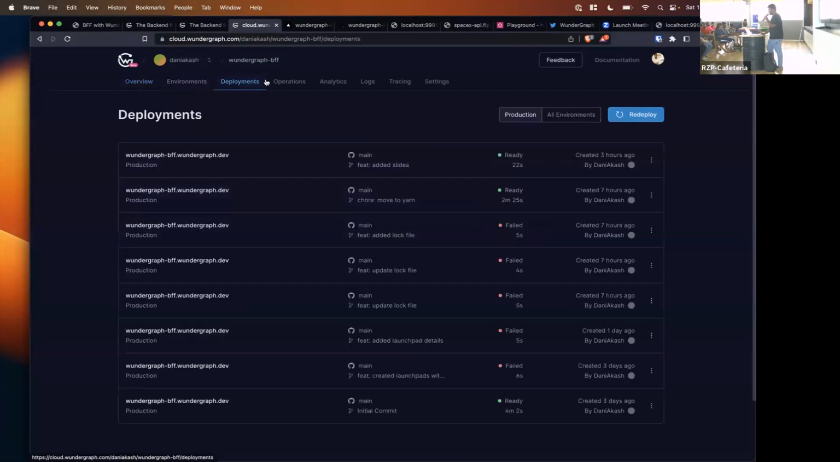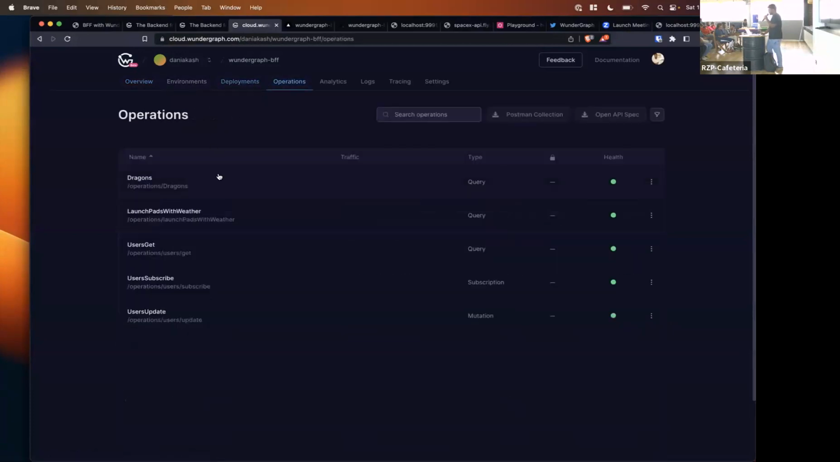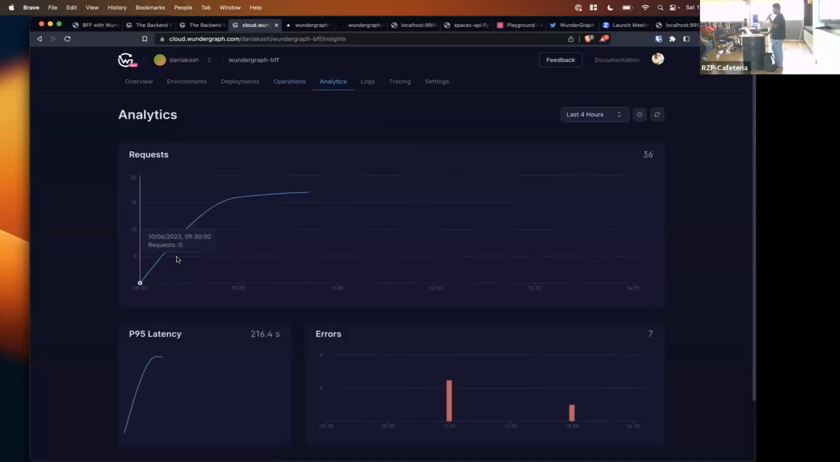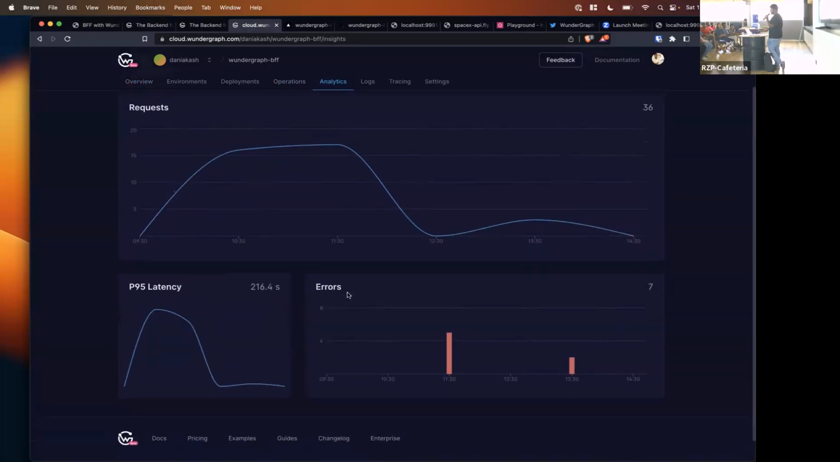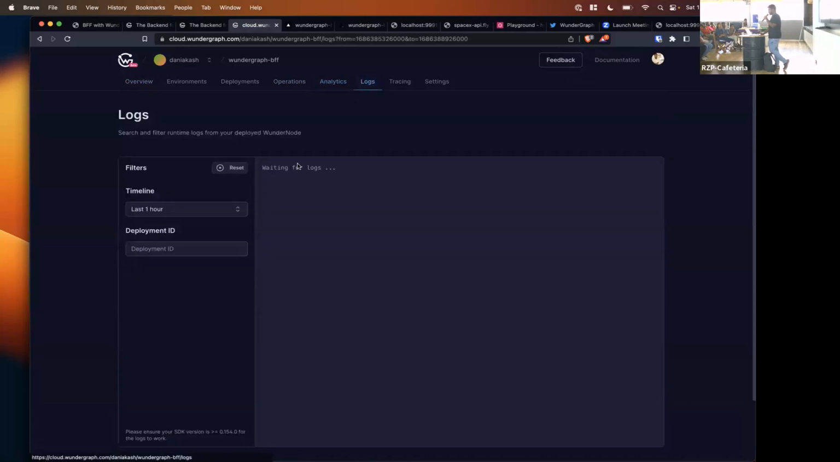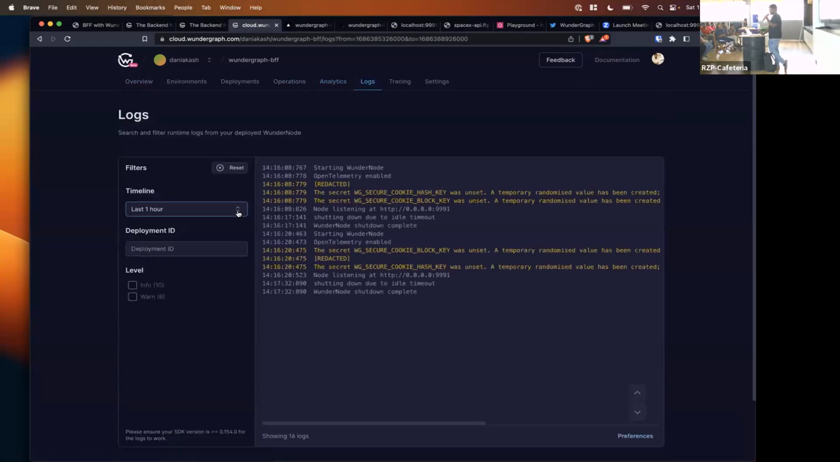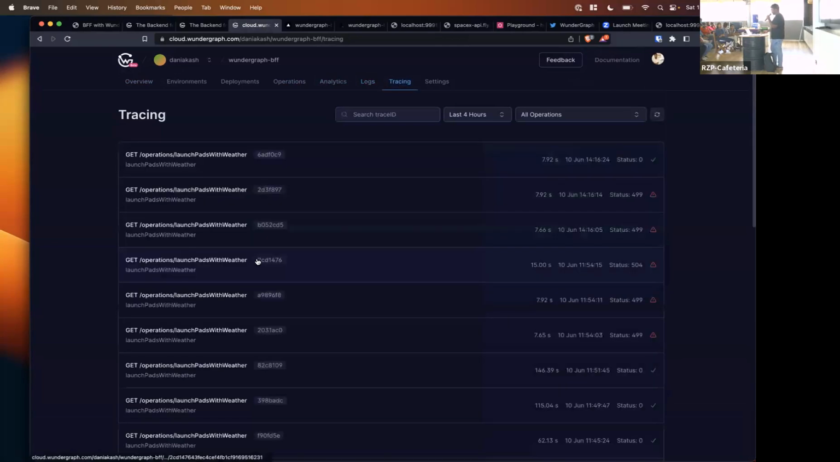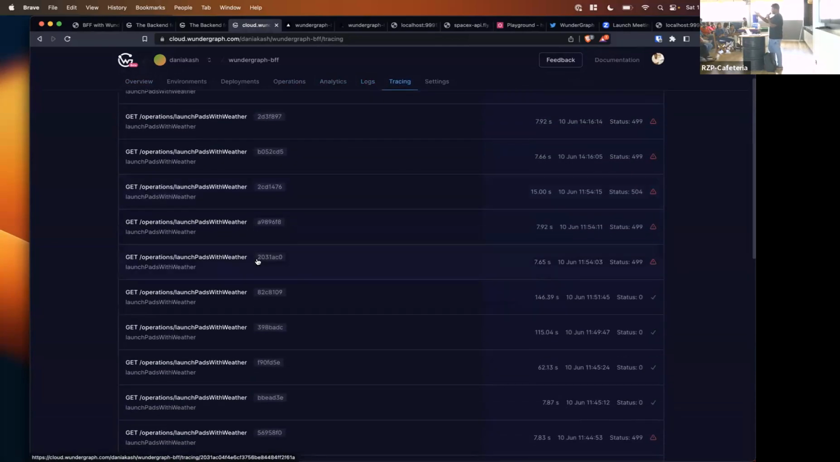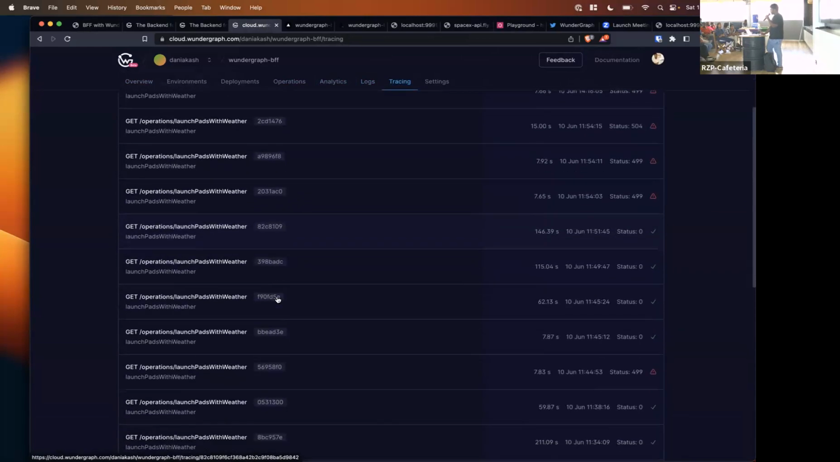And you can go and see all the operations that are running right now and how many calls are being done for those operations, which means you have full analytics of all the services that are running, like P95 latency, errors, how often requests are coming in, and you have logs across every single operation that is being created, and you have tracing, which is recently released. The people who built it are sitting over there.